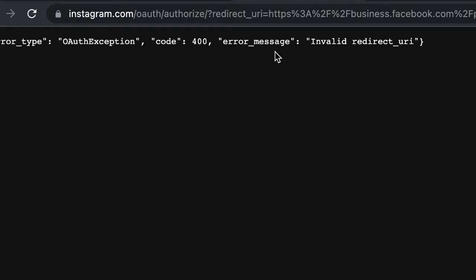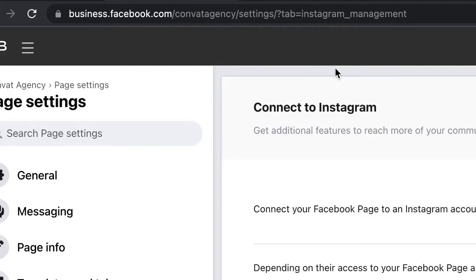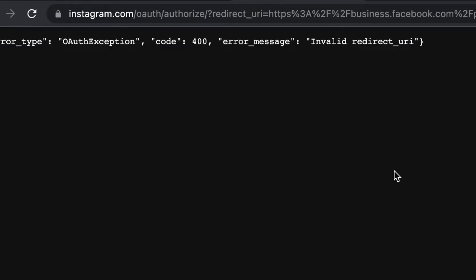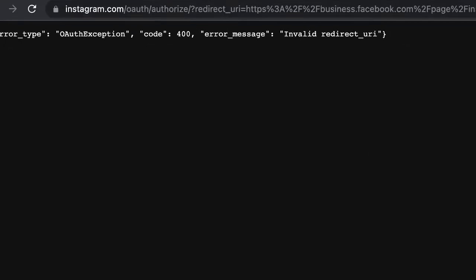I had to pause the recording just to figure things out. Then I've been trying different methods, even on my mobile app and a different browser, and I kept getting the same error message. So I think this is a bug on Facebook, because the last account I connected was for a client and it was seamless. So I don't know what is actually happening now.